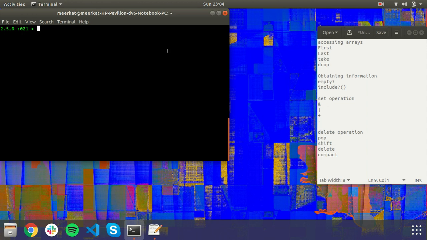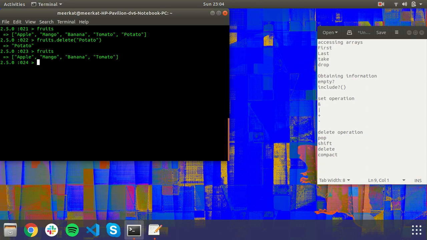Okay, let's take a look at the delete operation, then we'll take a look at the set operation. So our fruits array is here. Now let's say I want to delete potato from there, because potato is not a fruit. To do that, you'll use delete and just write whatever you want to delete from there, and voila, it's gone. And if you remember, the way to add an element here is push watermelon, right? Now watermelon is here.